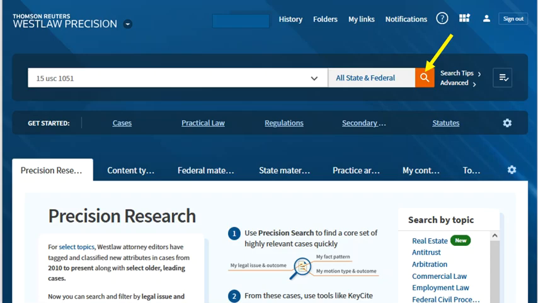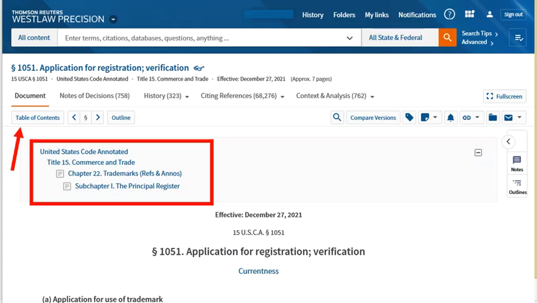If you know the citation to a statute, the quickest way to get there on Westlaw is to type it in the Westlaw search bar. This can be done from any Westlaw screen since Westlaw recognizes citations and will pull up the citation. This is 15 U.S.C. section 1051, the first section of the Federal Trademark Act.